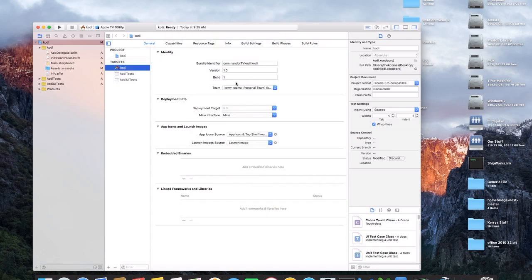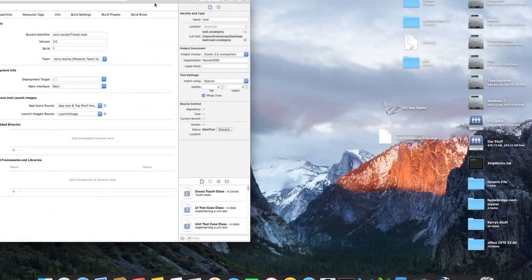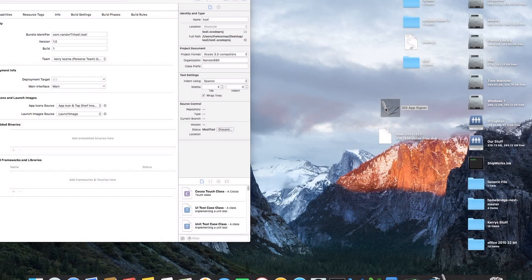And we can see that it fixed the provisioning profile. So we'll leave this here because we're going to want to make sure that we pick this one in a later step. So now the next thing you're going to want to do is open up iOS App Signer.